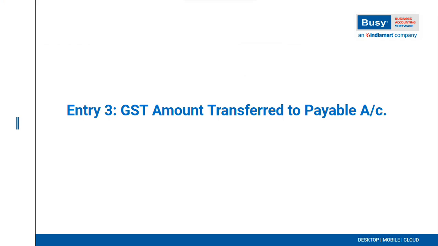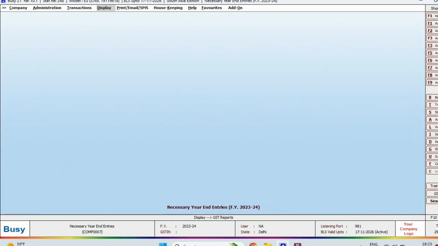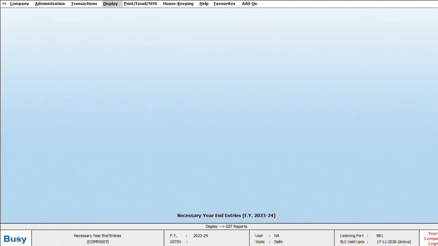Now, we reopen the balance sheet and see that the profit has been transferred to the capital account. The next entry is transferring the GST amount to the GST Payable Account. If there is any GST amount for March that needs to be paid to the government, it should be transferred to the GST Payable Account at the year end because it does not carry forward to the next year.